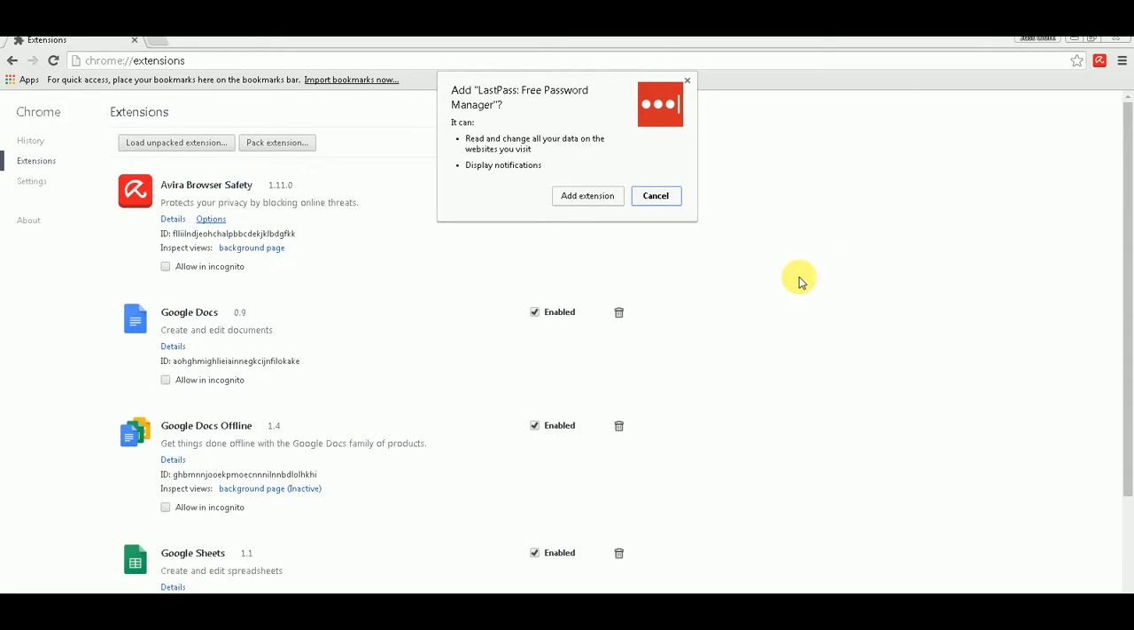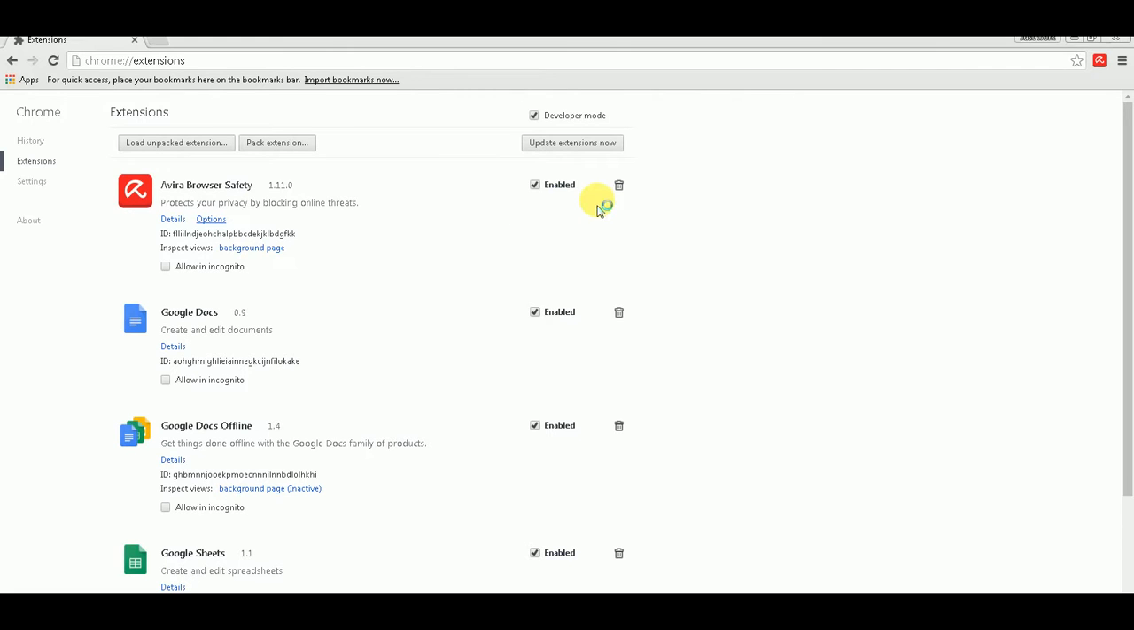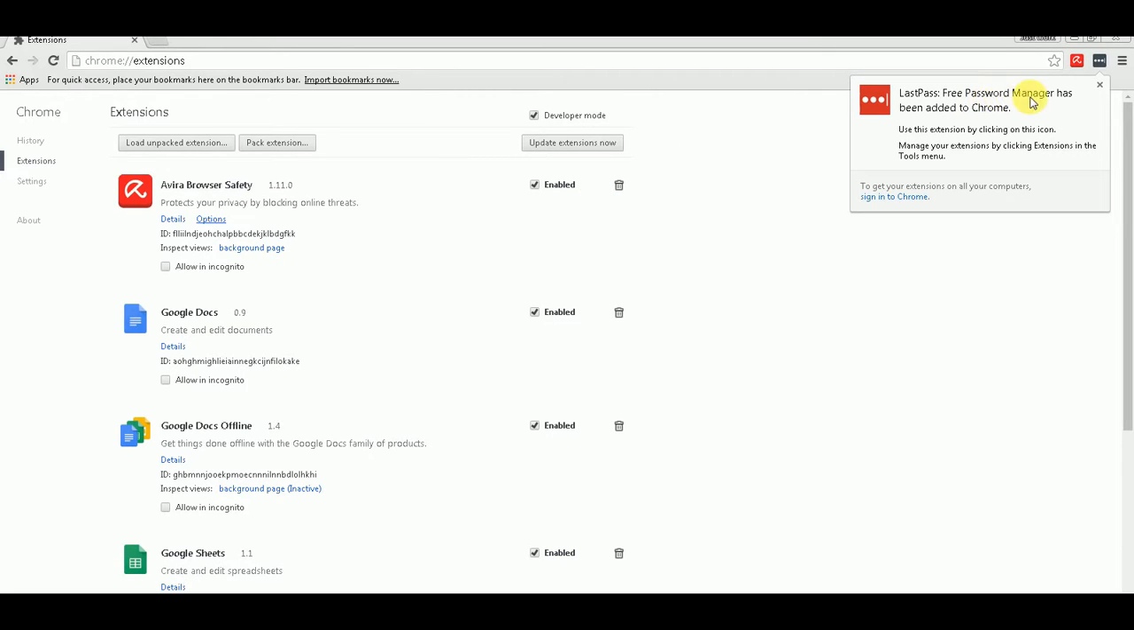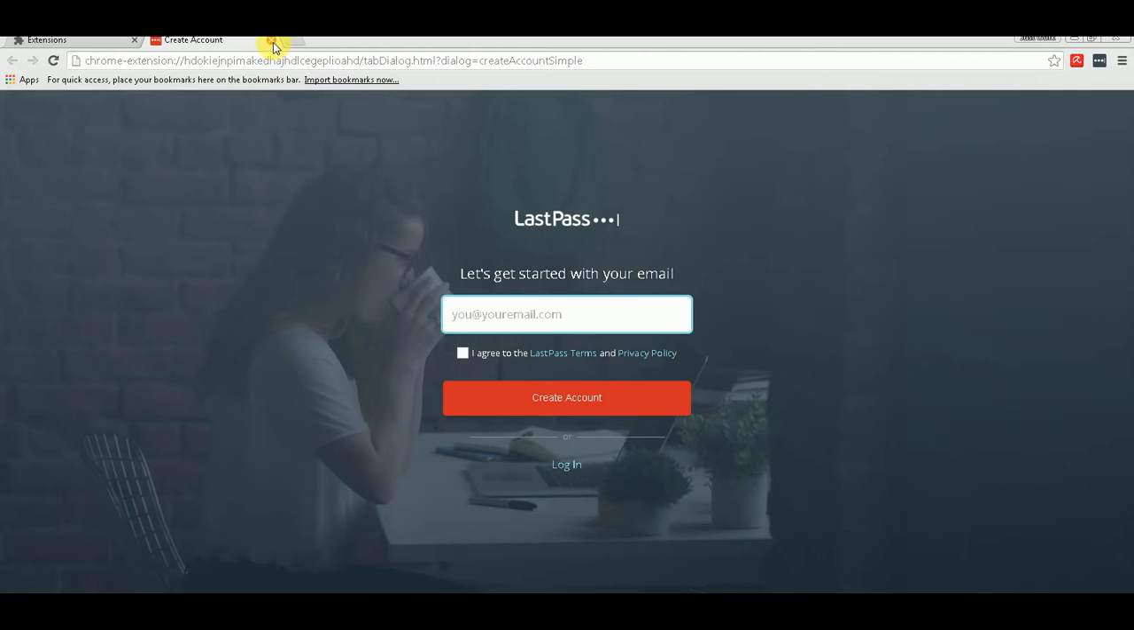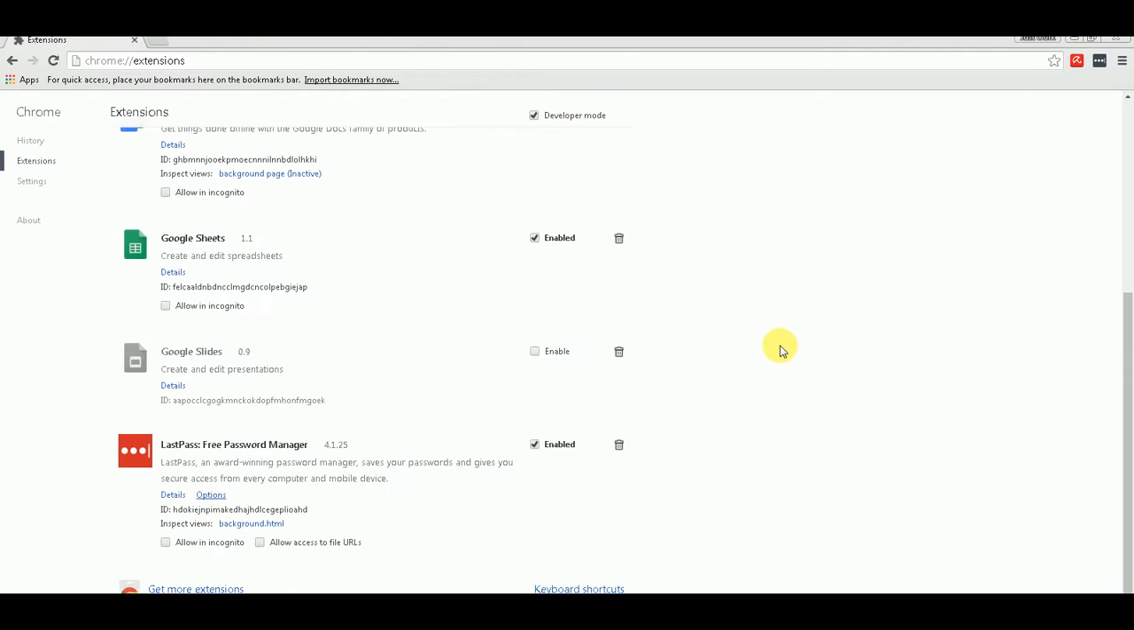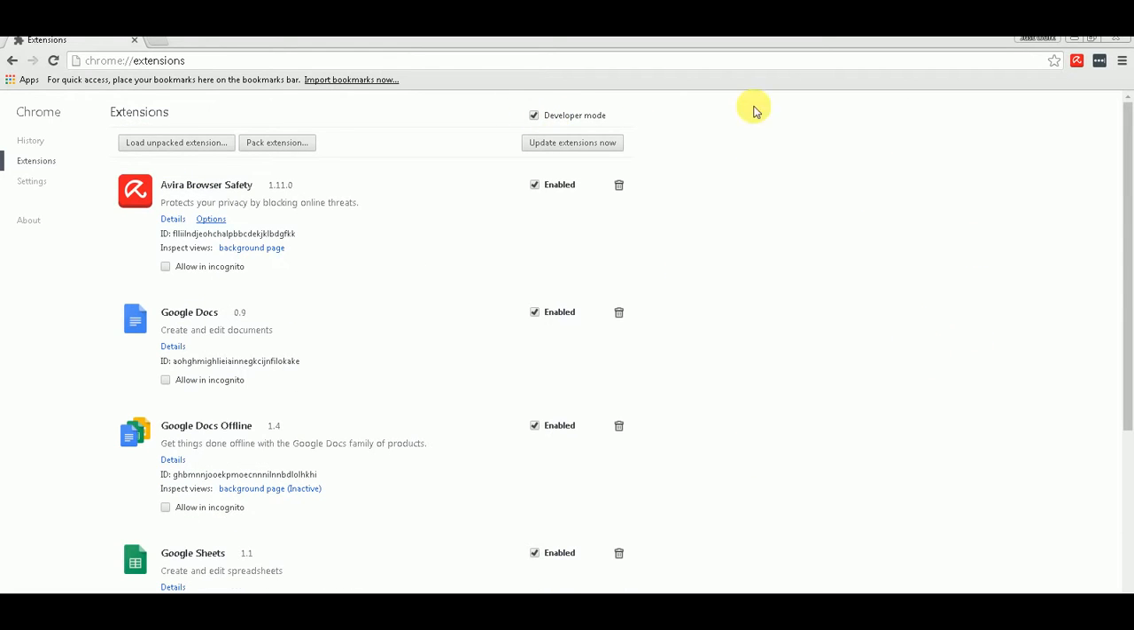Okay, wait a few seconds, you will see a message that asks if you want to add the extension. Yes, I want to add the extension. Okay, the LastPass password manager has been added, and everything is done correctly, and when I scroll down it's already installed and enabled. So this way you can use developer mode to install extensions that are not available anymore in the Google Chrome store. I hope you like the video and the trick as well. Thanks for watching.